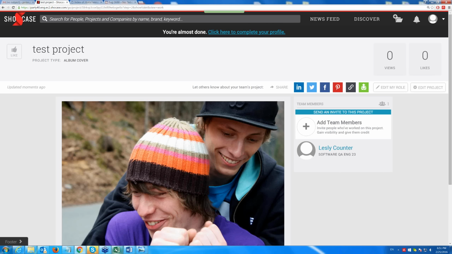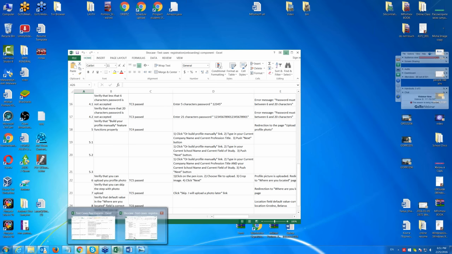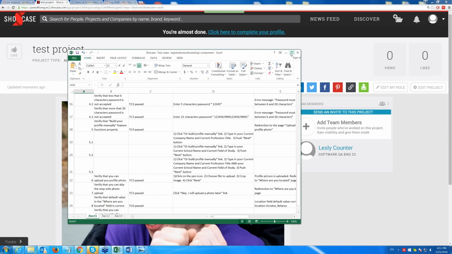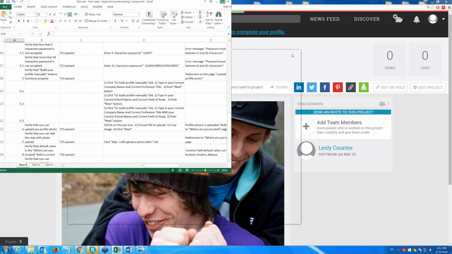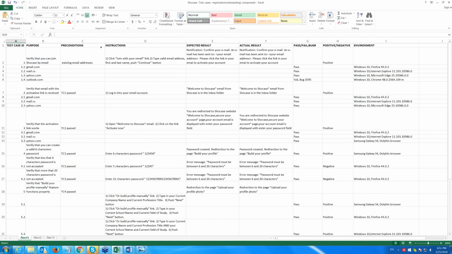I wanted to talk about some other test cases. These are test cases for the registration or onboarding process. We have test case ID, which is great. We have purpose. We have preconditions. We have some instructions or steps. Expected result, actual result, the status and bug number. Oh, and even more, we added here environment, which I believe is good.